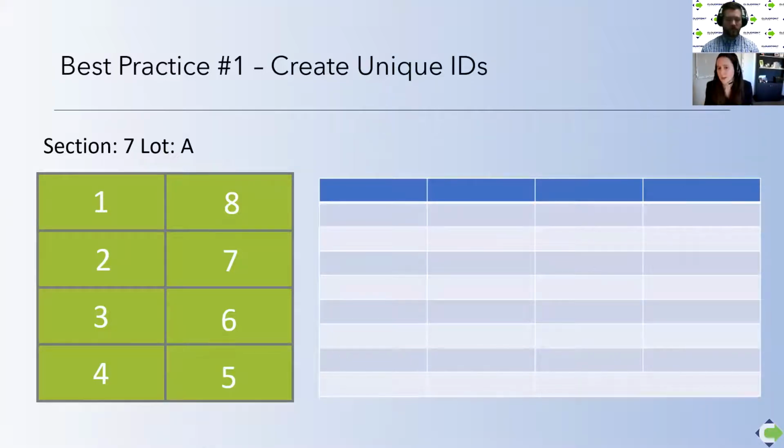So our best practice number 1 is to create unique IDs. You probably are already doing that in some sense. The important thing to remember is that as you're looking at your whole cemetery as a whole, every grave needs its own unique ID. So you might know that on the east side you've got 1 through 8. You also have 1 through 8 on the west side. We need to make sure that that's spelled out clearly in those unique IDs.